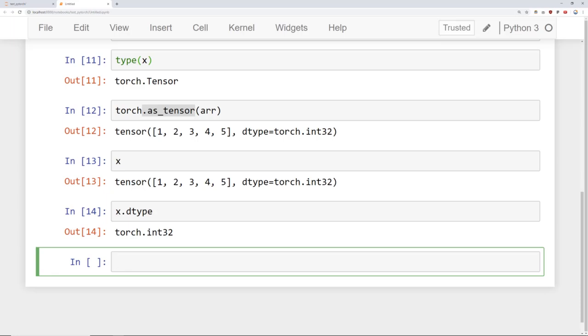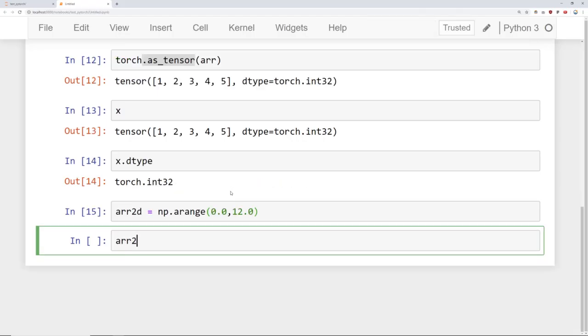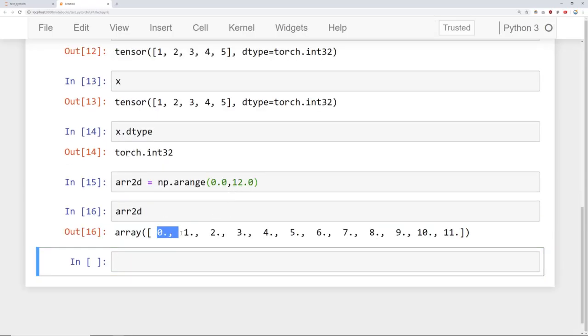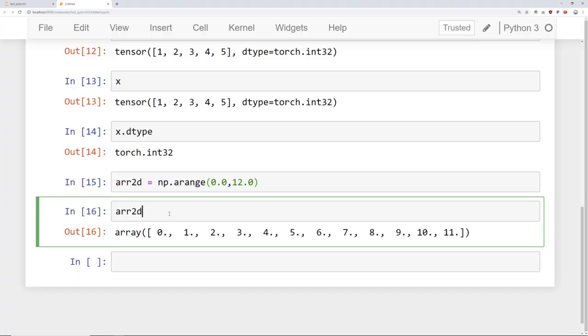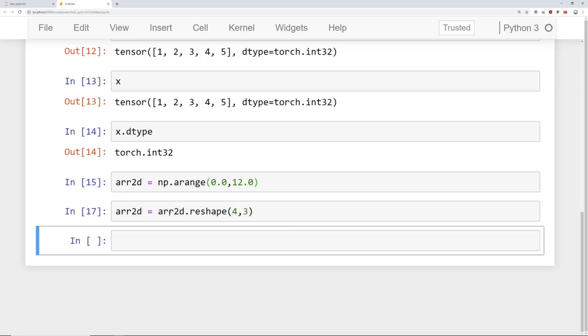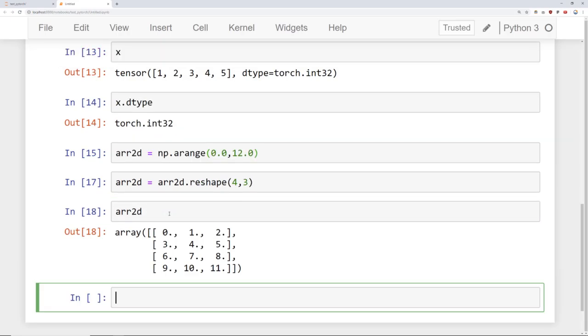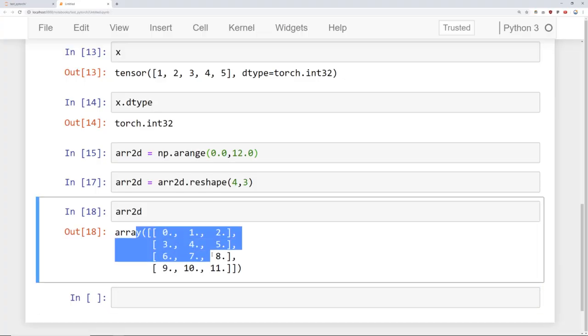What we're going to do now is make a two-dimensional NumPy array. So we'll say arr2d for our two-dimensional NumPy array, and we'll simply call np.arange, and we'll say from 0.0 to 12.0. If we see arr2d right now, it's just a bunch of floating point numbers from 0 up to but not including 12. I will reshape this to be 4 by 3, and let's reassign it so it retains that reshaping. And here's now my two-dimensional NumPy array.